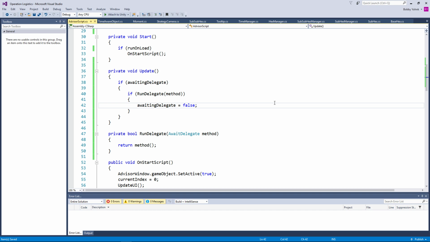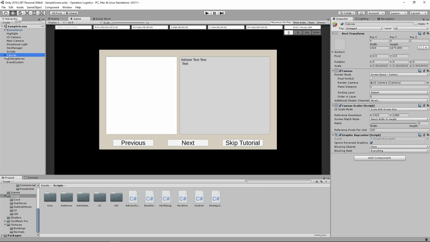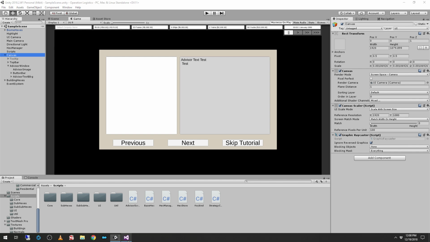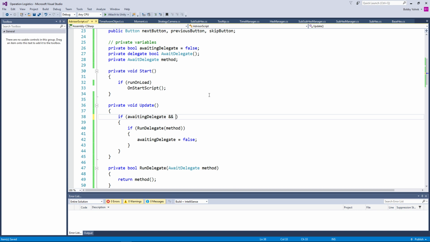And then we can, at that point, re-enable the advisor window, I believe? Let's double check that. Because I think we're just going to hide the advisor window when we're awaiting. So then, yeah, advisor window would be fine. Also, we should do if awaiting delegate and method is not equal to null. There we go. We'll fix that there.